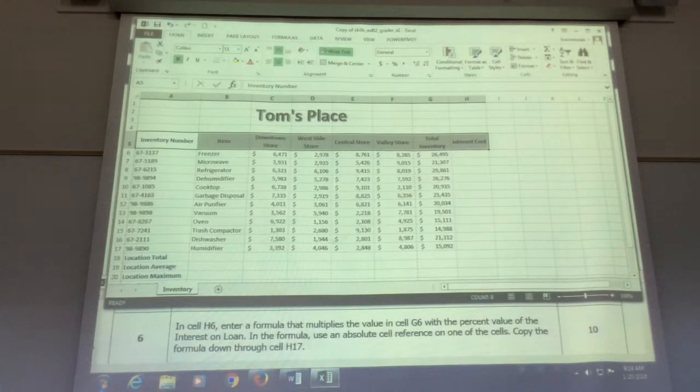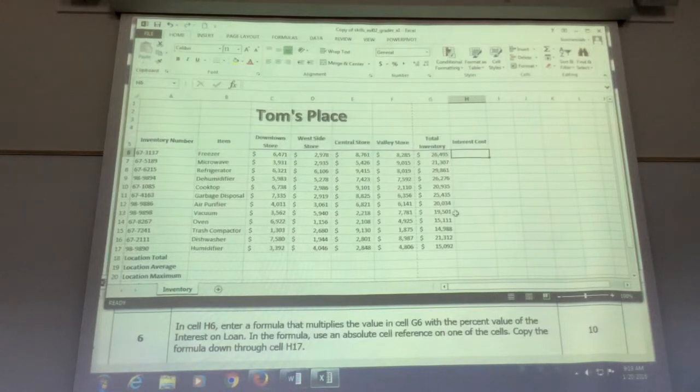Number 6 is in cell H6. So we click right here. This chapter is all about functions and charts. So we're going to create a couple more functions, some little basic functions in here.